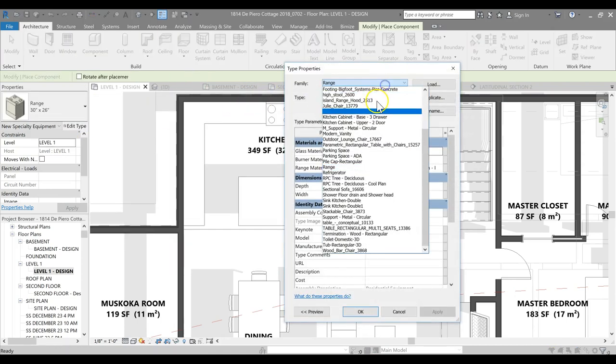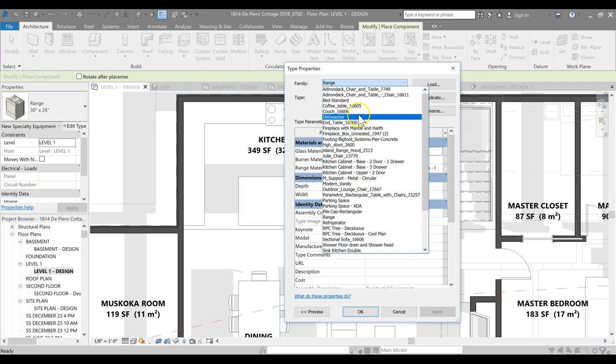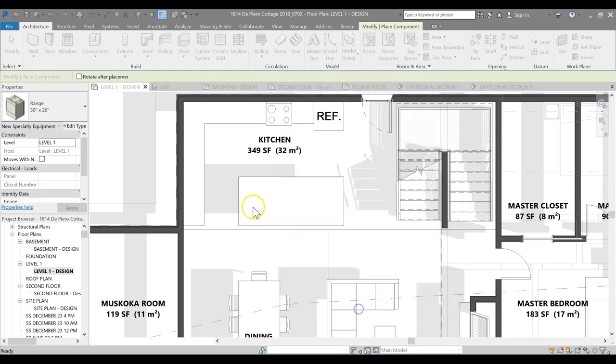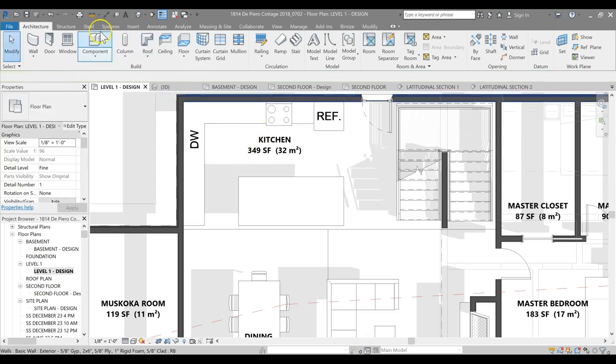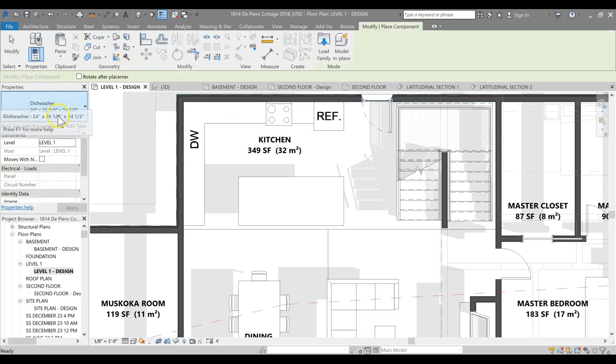And the last two things we'll add are a dishwasher and a sink. I'm just using the space bar to rotate. Dishwasher, and a sink.